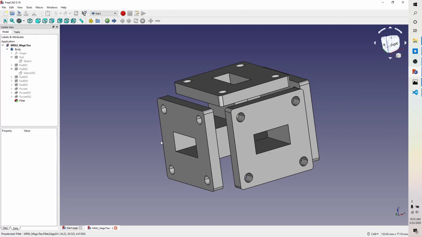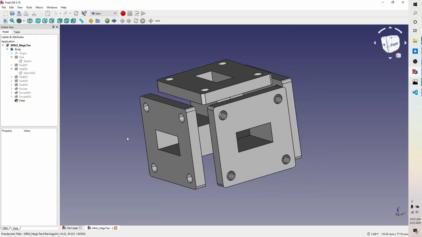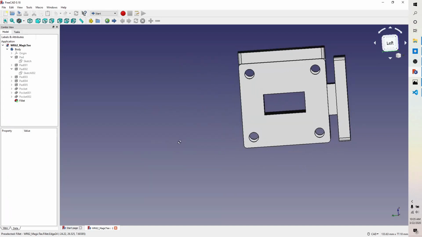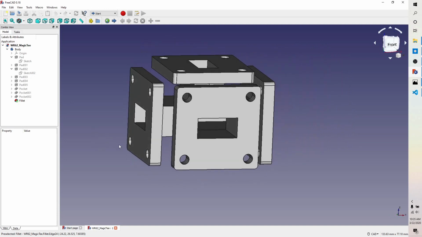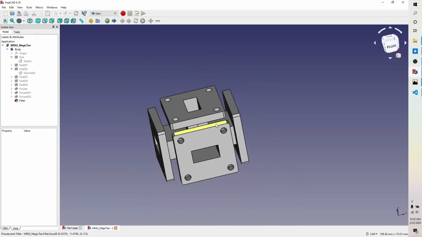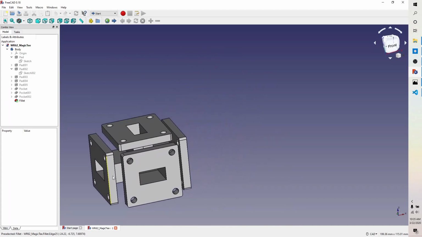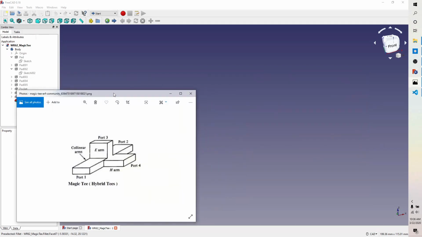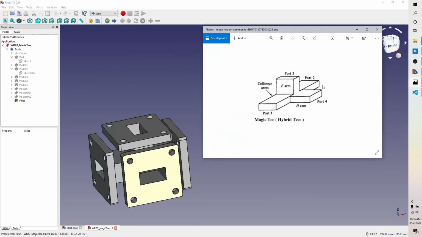The first step in simulating a Magic Tee is modeling one. You can see I'm in FreeCAD, and I have here my Magic Tee model. Let's see if I can remember how to rotate things. Yes, so we have the collinear port, the H port, and the E port. So if I can slide this over and bring up pictures. In the Magic Tee, this is the configuration I have programmed in. Ports 1 and 2 are collinear, 3 is the E port, or the difference port, and 4 is the H arm, or the sum port.